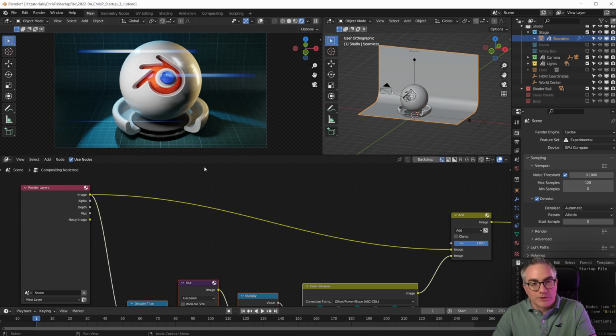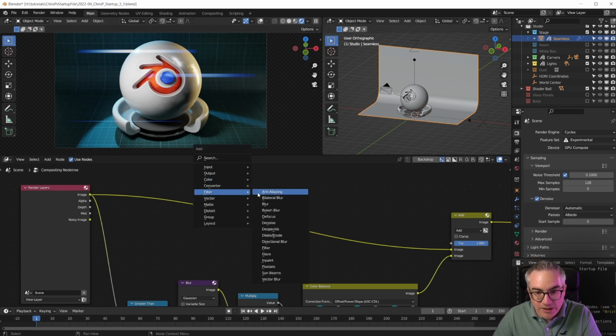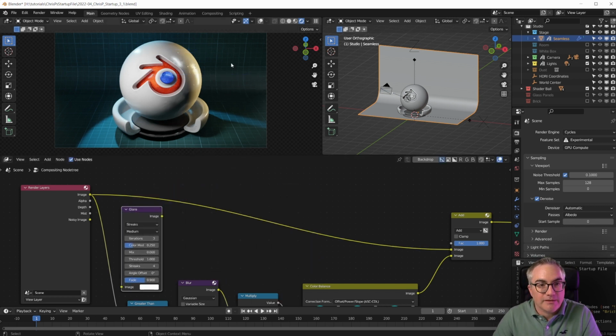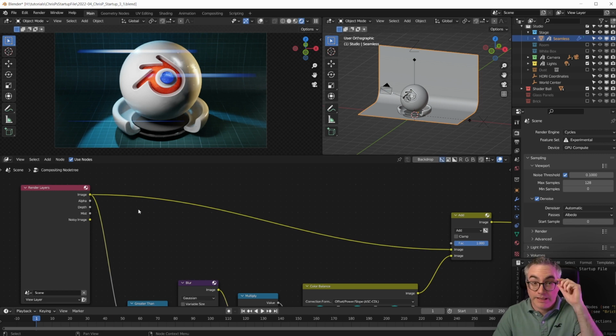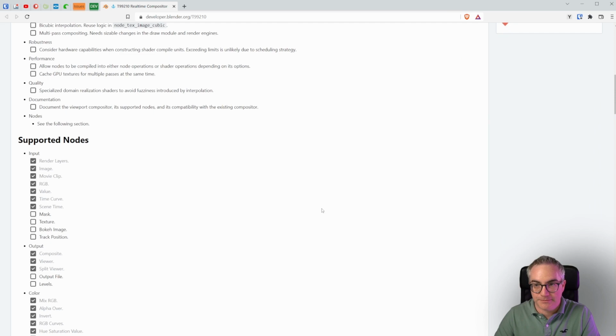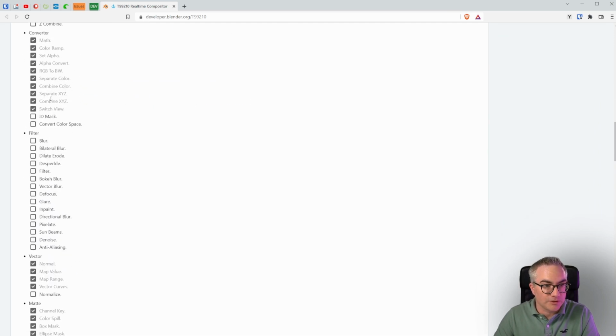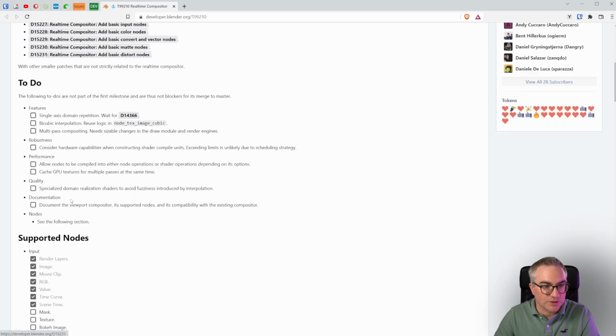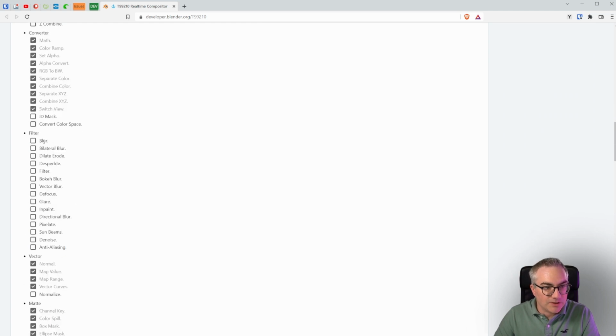Now let's see if we can get like a blur. What is it called? Fog glow or something. We know we can't use the glare node, because as soon as I get that, it stops working because it's not implemented yet. Oh, by the way, if you want to know which nodes are already implemented, you can go to this website, developer.blender.org/T99210, which is the number of this real-time Compositor task. And here you have the list of the nodes with the checkboxes, all the nodes that are supported. In here it even says the blur isn't supported yet, but it obviously is.